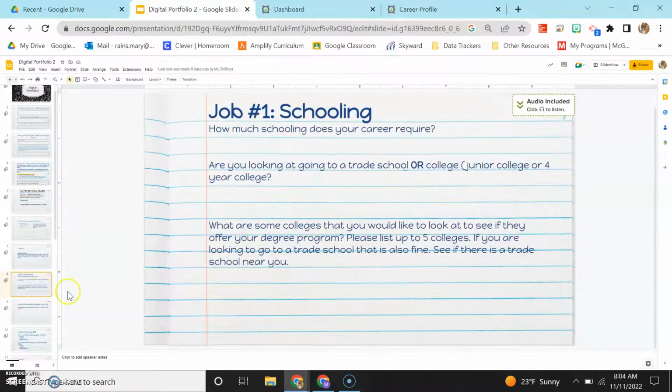The second part is schooling. These questions are asking you what kind of training or what kind of schooling you need to be able to get this career one day. And then the last part of this slide is going to ask you what colleges have a program for this career, or if it's not a college, what kind of training programs you can get into. So what places offer that for you? I'll show you how to do that as well.